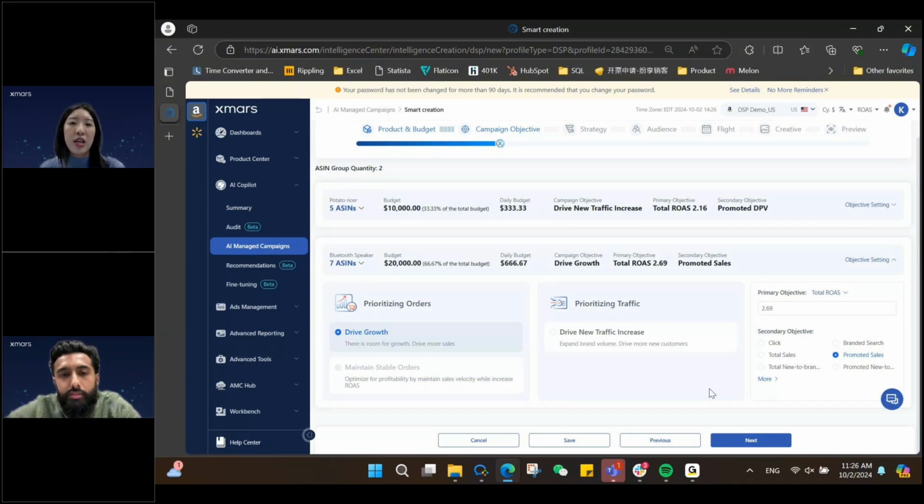So XMARS actually uses category benchmark data. For example, once you're adding those Bluetooth speaker ASINs in there, XMARS will analyze those data based on our category benchmark data from our backend to come up with the ROAS number as the starting point. Once we have some data or some learning here, if we wanted to tighten up the ROAS, you can always come back to the page to edit the ROAS. But without any experience on DSP or without knowing any historical performance data, XMARS will use those category benchmark data as our starting point.